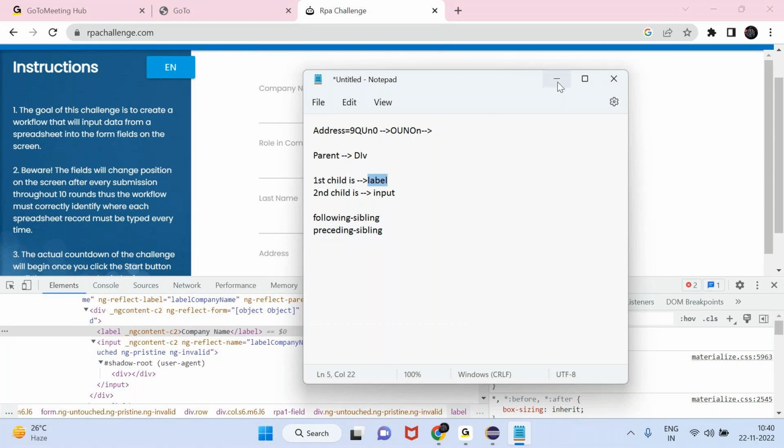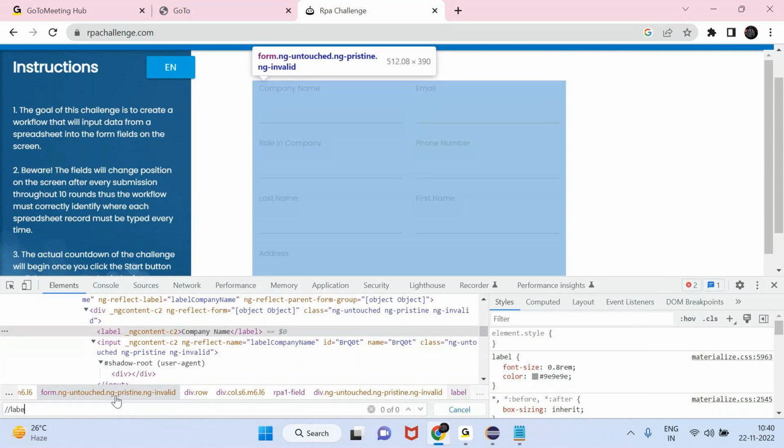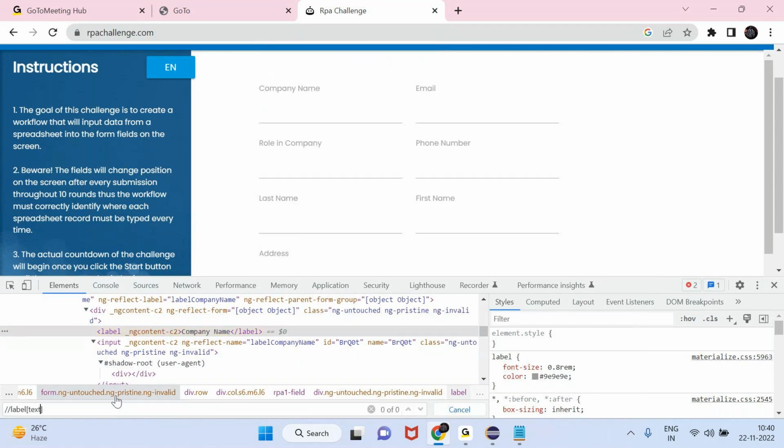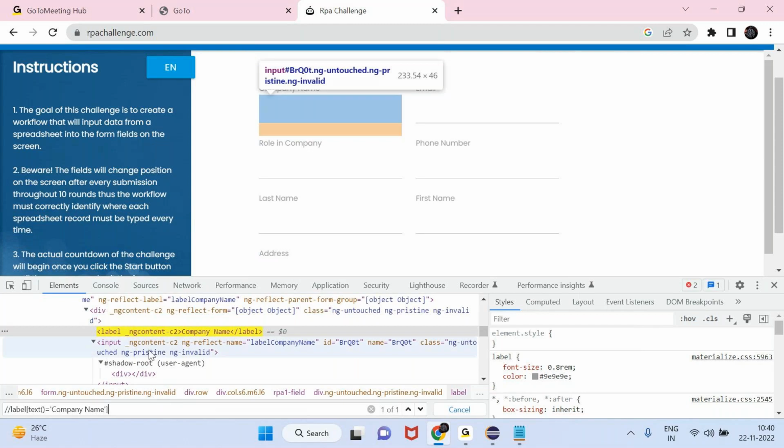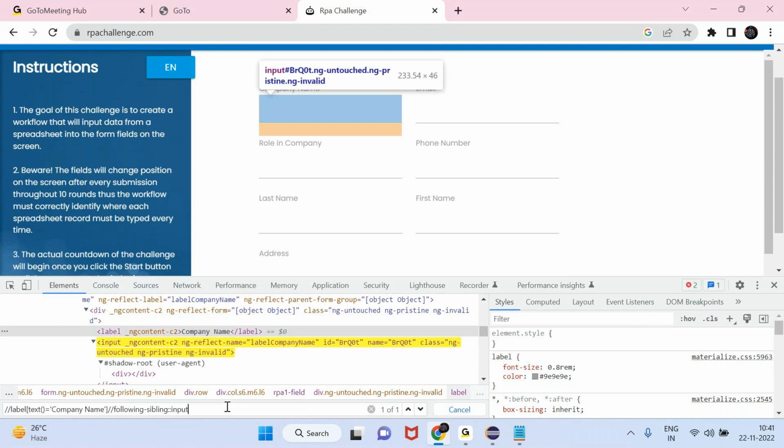Now I am going to write a custom XPath. Control F. Control C. Double slash label, text. By using the text method in XPath, we are identifying the company name. Then inside label you can't write anything, right? This is the input tag where you are going to enter data. Double slash following-sibling input. See? Writing the first XPath may take time.